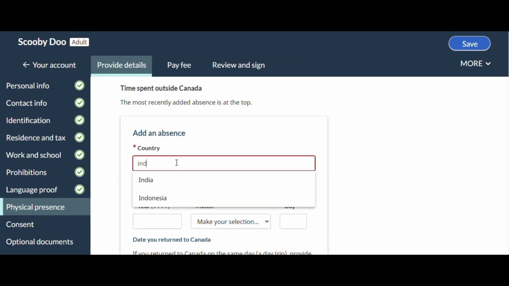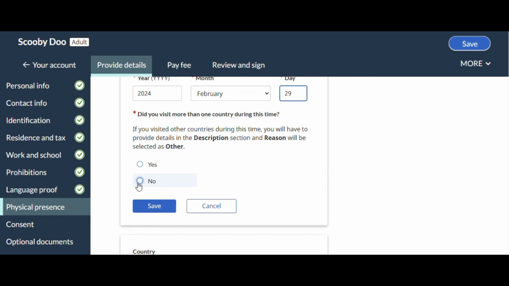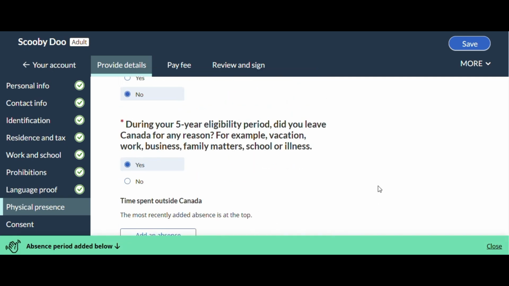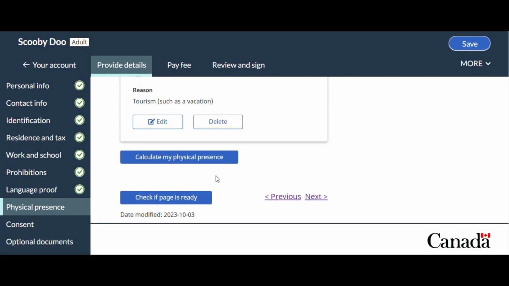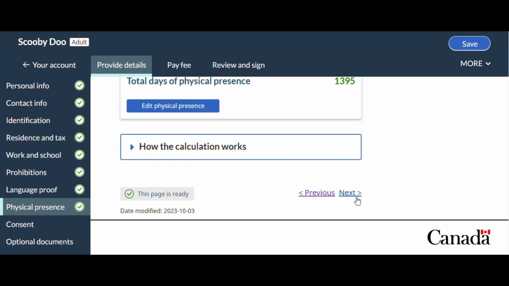Let's say the person went to India, his home country, for 2 months. So let's say in 2024, the person went on January 1st and came back in 2024, Feb 29th. Did you visit any other country? Let's say no, and reason, let's say visited a family member. Mark it as saved. And now you need to calculate your physical presence. Click on this button, and since it's green, that means you have completed the eligibility period. So, let's move on to the next page. Click on next.